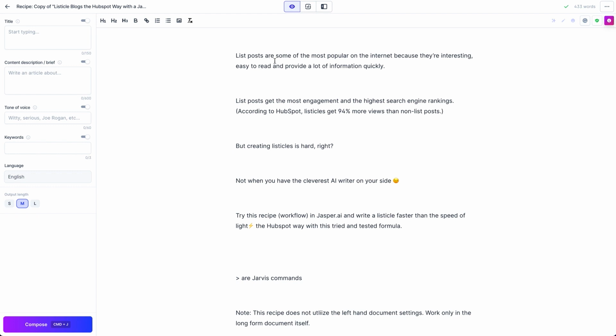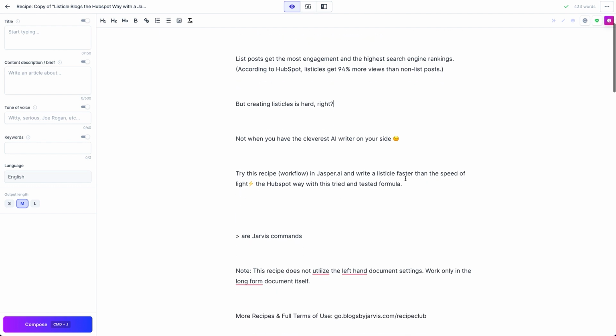List posts are some of the most popular on the internet because they're interesting, easy to read, and provide a lot of information quickly. List posts, or listicles, get the most engagement and highest search engine rankings. According to HubSpot, listicles get 94% more views than non-list posts. But creating listicles is hard, right? Well, not anymore, not when you have the cleverest AI writer on your side. This recipe or workflow for Jasper.ai will write a listicle faster than the speed of light, and today we're doing it the HubSpot way with this tried and tested formula.